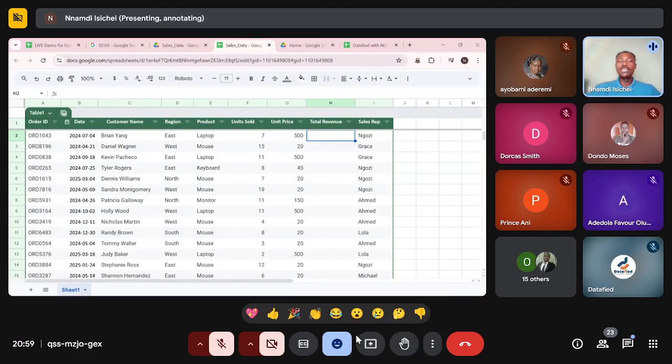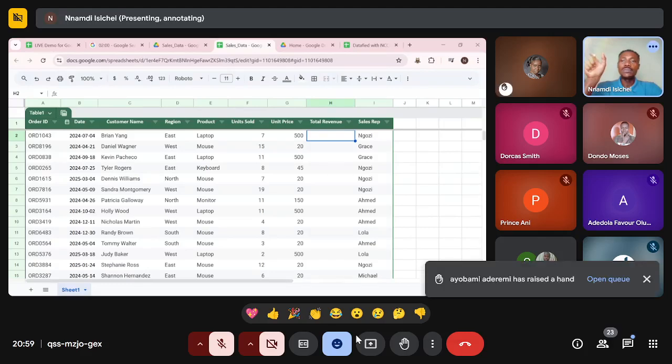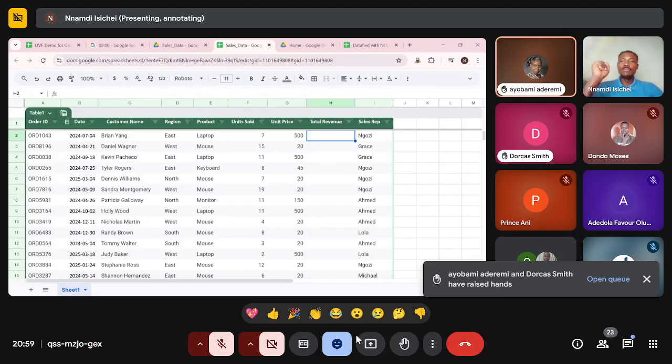How do we obtain the total revenue? If you have number of units sold and unit price, how do you calculate total revenue? We multiply. Yes, go ahead, Ayabami. We multiply the units sold by the unit price. Beautiful. That is very correct. So, and how do I do that?